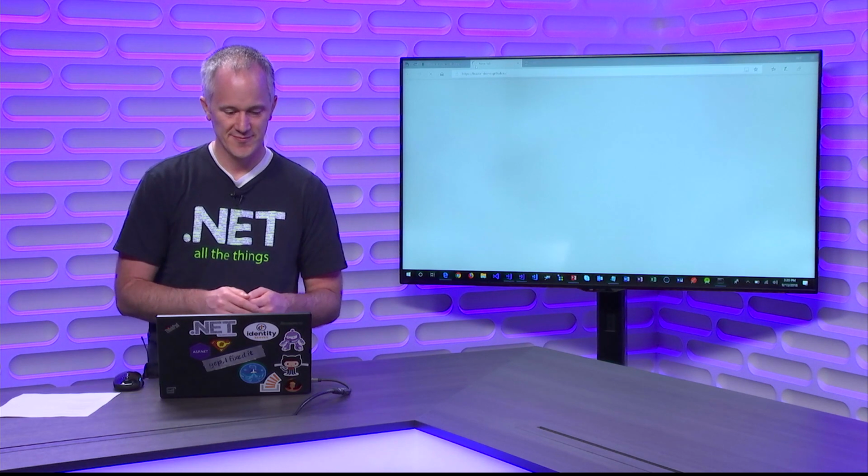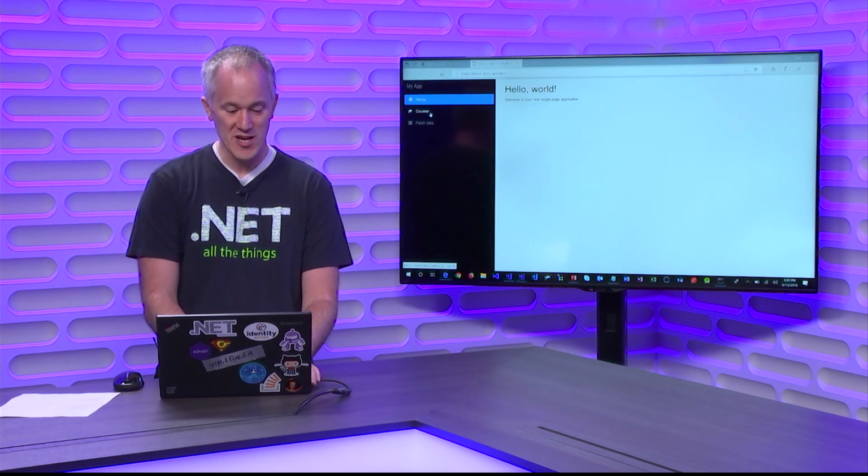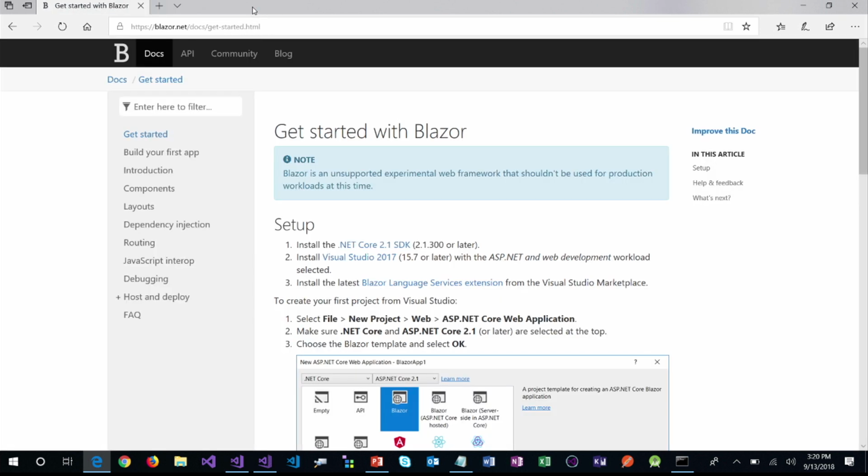blazordemo.github.io. Well, this is a slightly earlier version of Blazor. I think it's still in Bootstrap 3, but this is a Blazor app hosted just as static files on GitHub pages. So you can host it wherever you want. You don't need to have .NET on the server. But if you do have .NET on the server, we can enable a lot more experiences.